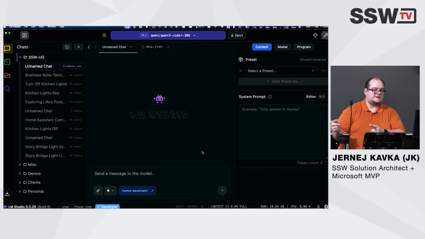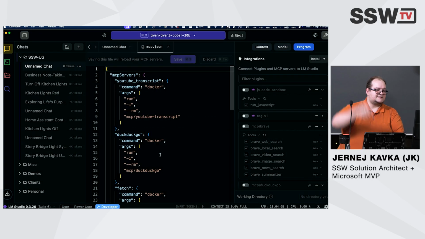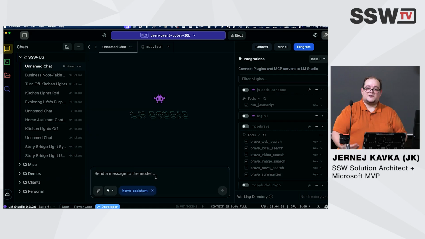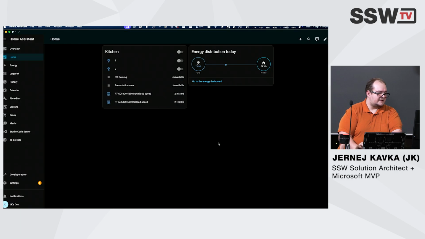I will not show you the configuration because it has a secret in it, but what you can do here is go to the tab Program, Install, Edit MCP, and it's all the way down. But I'm not going to show you because I'm not trusting you with my secret. So what I'm going to do is say, turn on kitchen lights to be red. Like that. And here to preview, currently it's off.